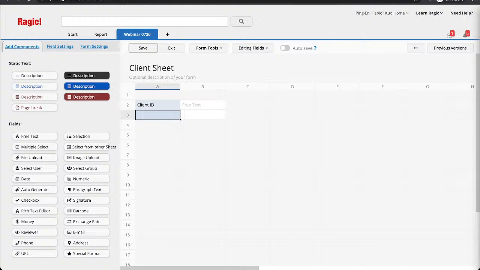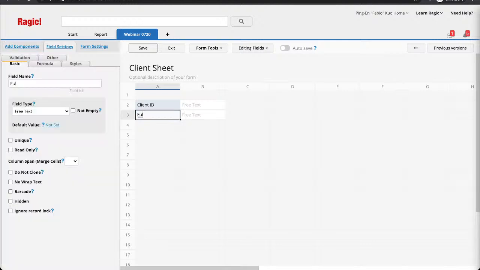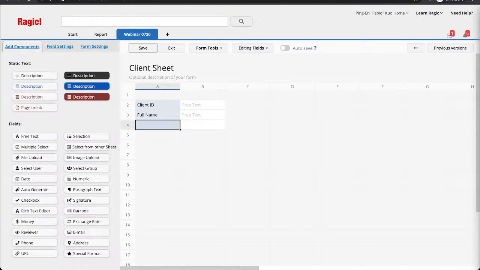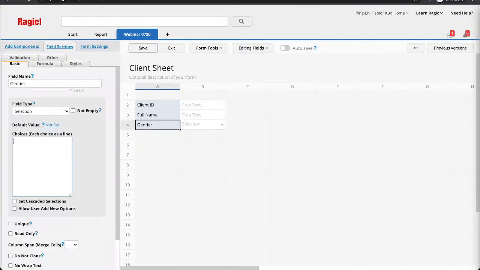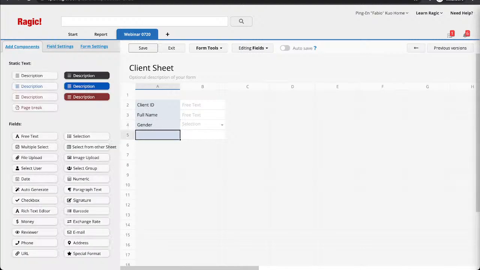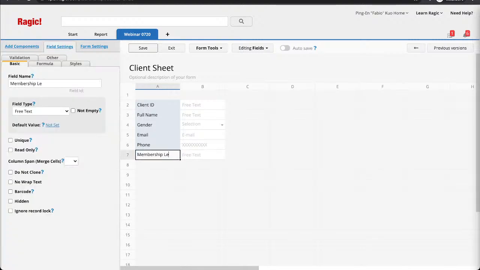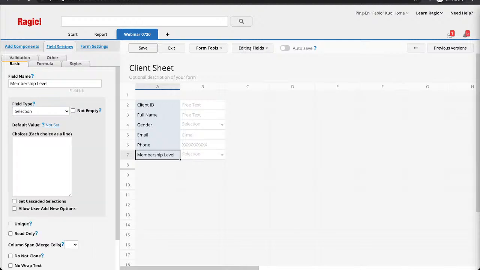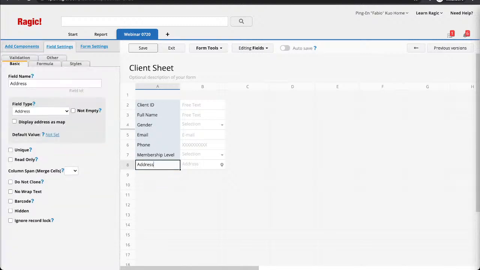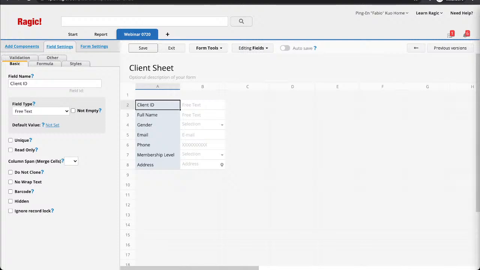What else? What fields do I also need? Full name, gender, selection: male, female, not applicable. Email, phone, membership level. This I want to change to another selection field, and address. So right now I have a simple seven fields for users to record their client information.